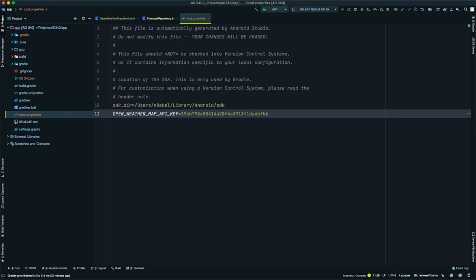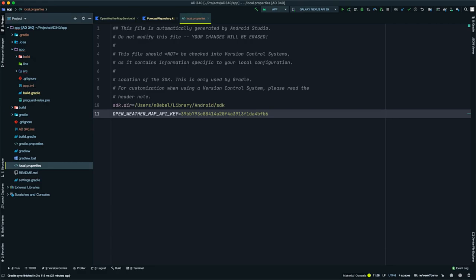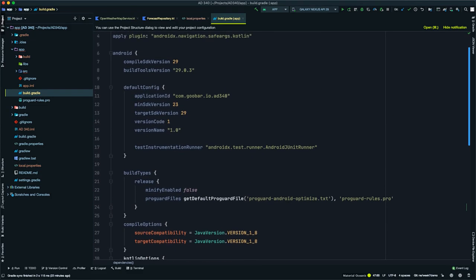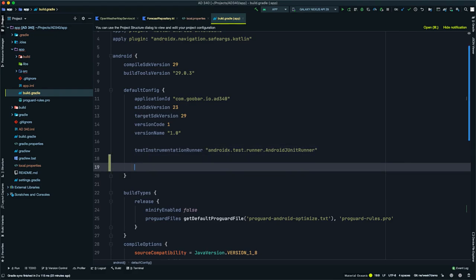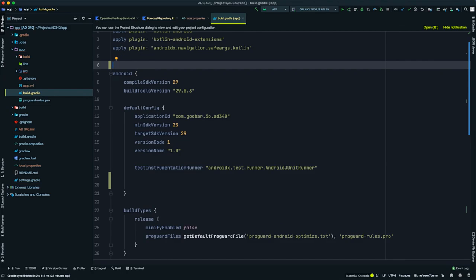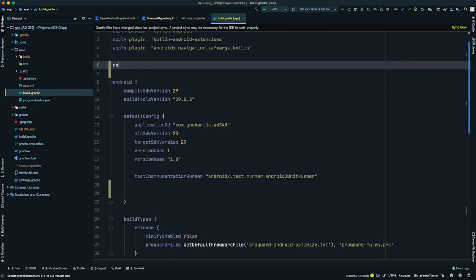Then we're gonna open up our app build.gradle file. Within this app build.gradle file, we're going to come up here to the default config block. And we want to add a property for configuring this API key property. Now, the first thing we need to do is go to the very top of the Android block, and we're going to type def local properties equals new properties.